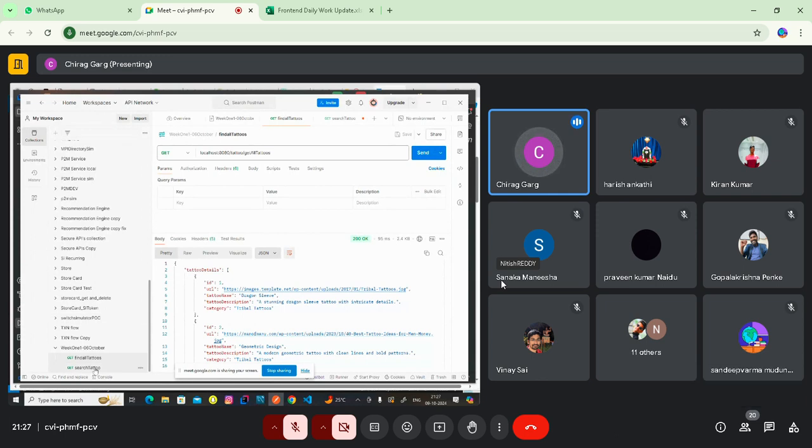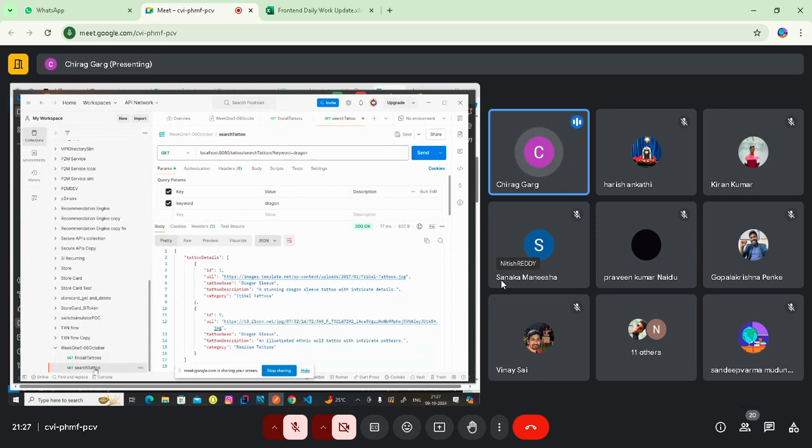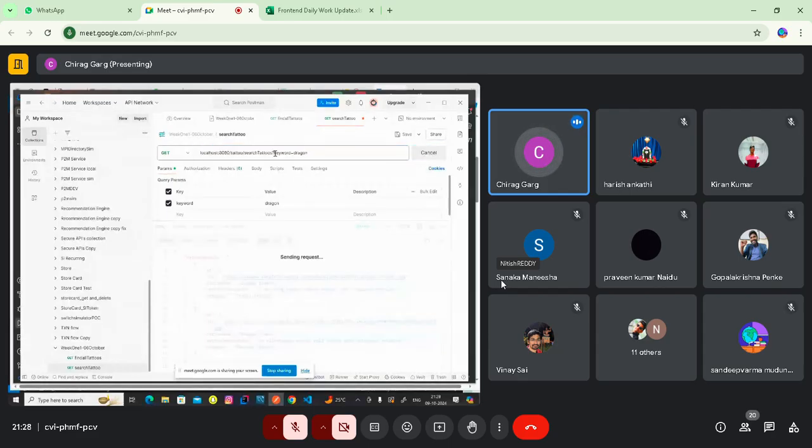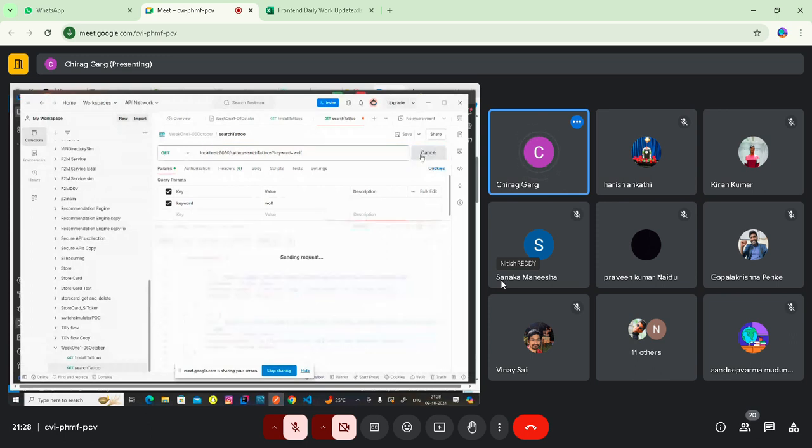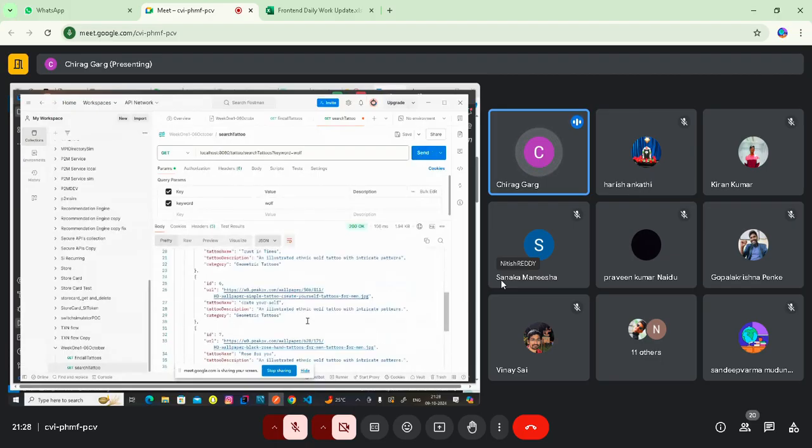Okay, so the other example is, suppose I want to search specifically, like I want to send data. It's again a GET API, but with some data. So I want to search, is there any tattoo with the dragon symbol or something? Okay, so I send keyword equals dragon. So it will give me all the tattoos. There are 2 tattoos with dragon-related things. Okay, so suppose I send some other detail, suppose wolf. So now there are so many tattoos which have wolf involved in them.